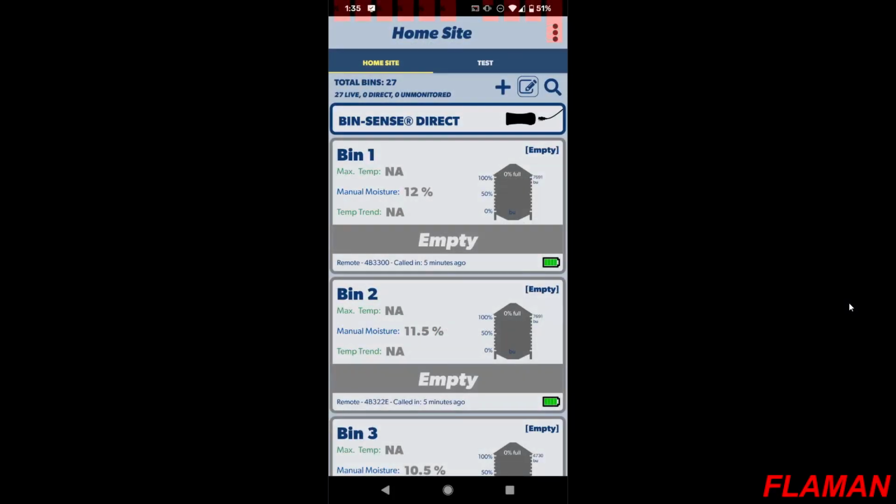You can also download the BinSense mobile application from the Google Play Store or the Apple App Store. Simply search BinSense Mobile and download the app. Once you get logged in, this is what you'll see. You'll be able to see the total number of bins that you have monitored. You'll have the option to use a direct handheld if you so please.